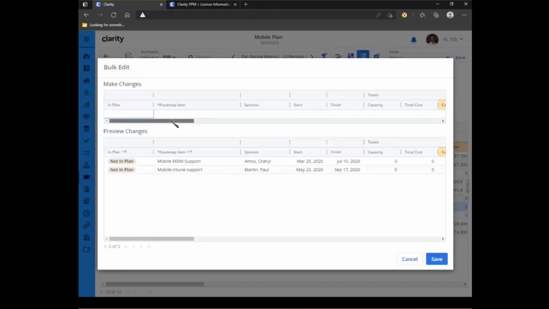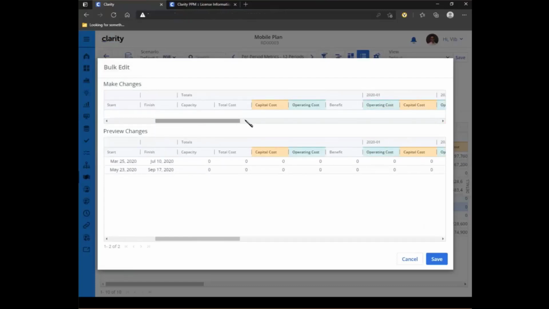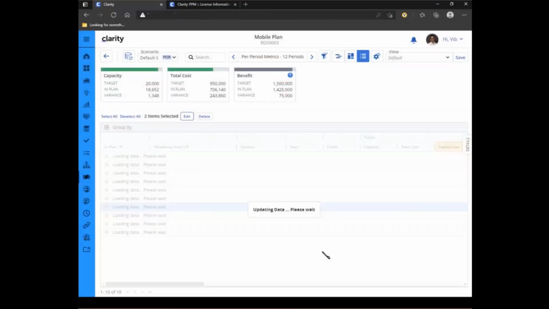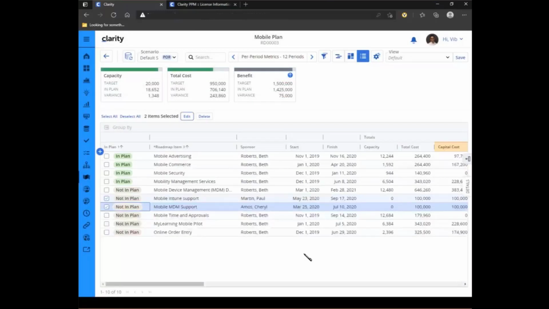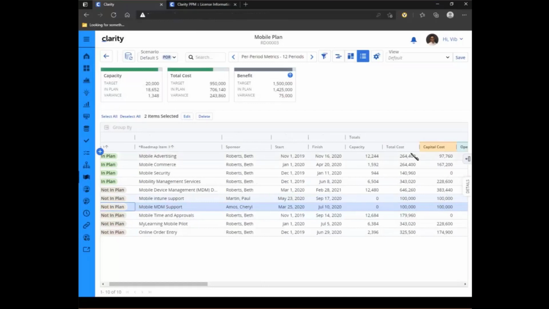and using this, I can say, my operating cost for both of these is going to be 100,000. So you can see the value is now updated right here. The timeframes are still the same. Once I click on save, what's going to happen is 100,000 operating cost will be populated under total as expected.